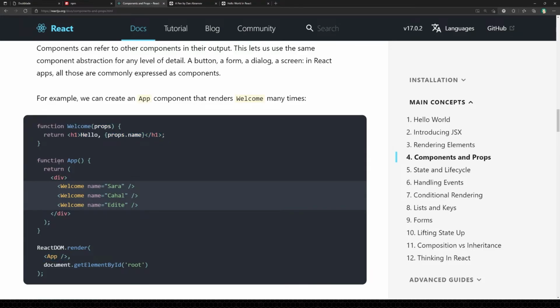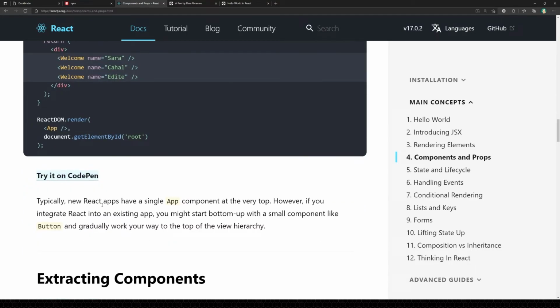Ooh, wow. So no need to now do a const element equal to App. You can just pass in the App like this. Good to know. Typically, new React apps have a single App component at the very top. However, if you integrate React into an existing app, you might start bottom up with a small component like Button and gradually work your way to the top of the view hierarchy.